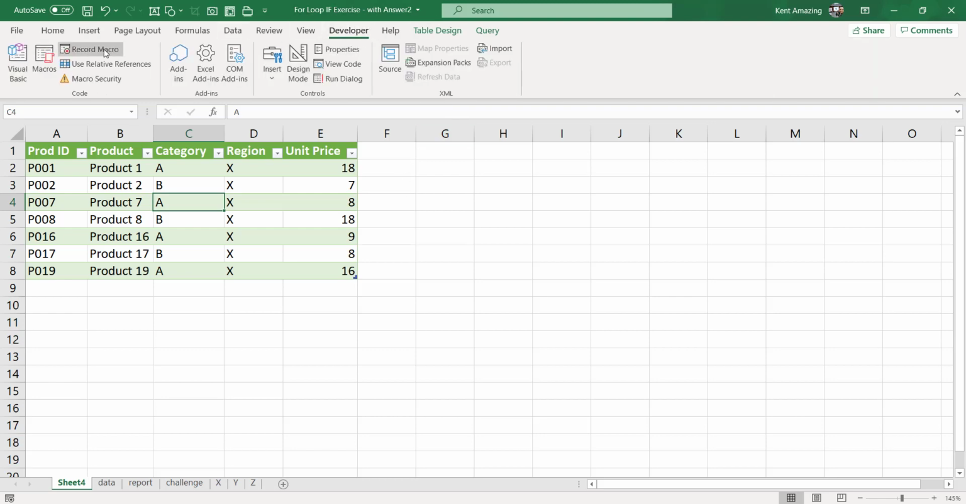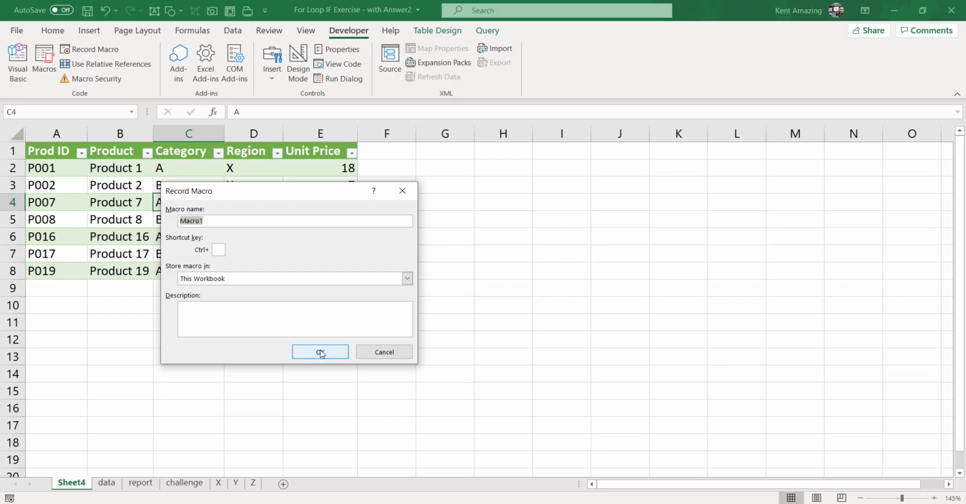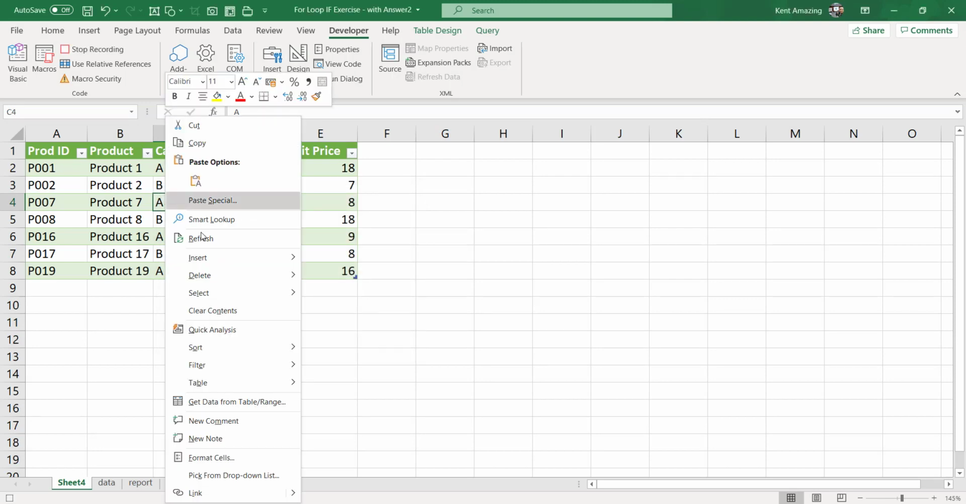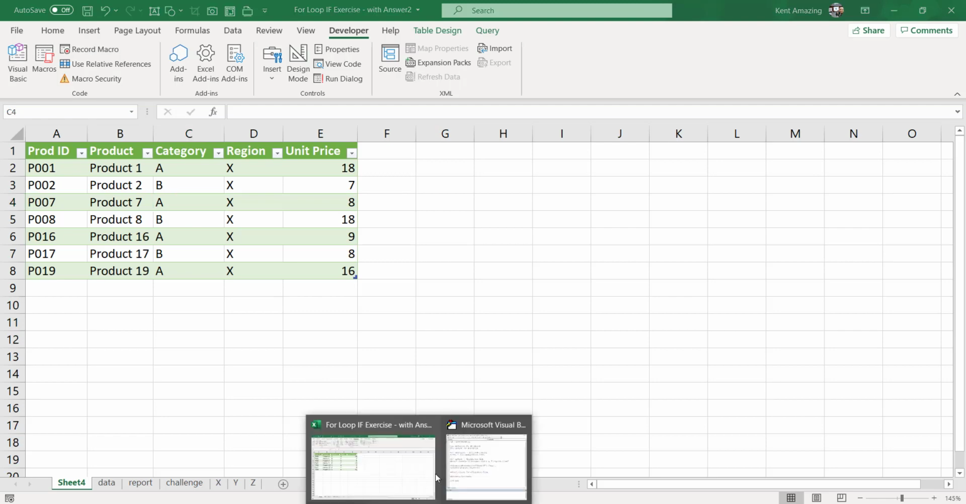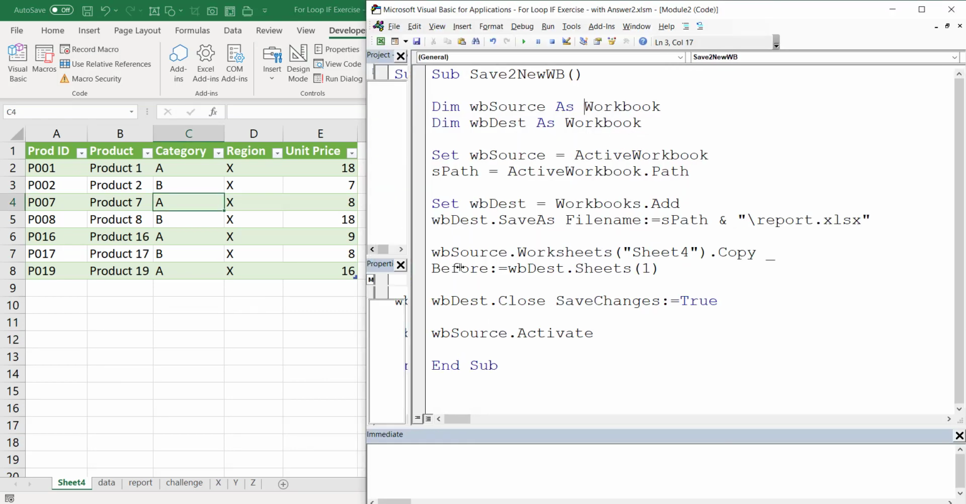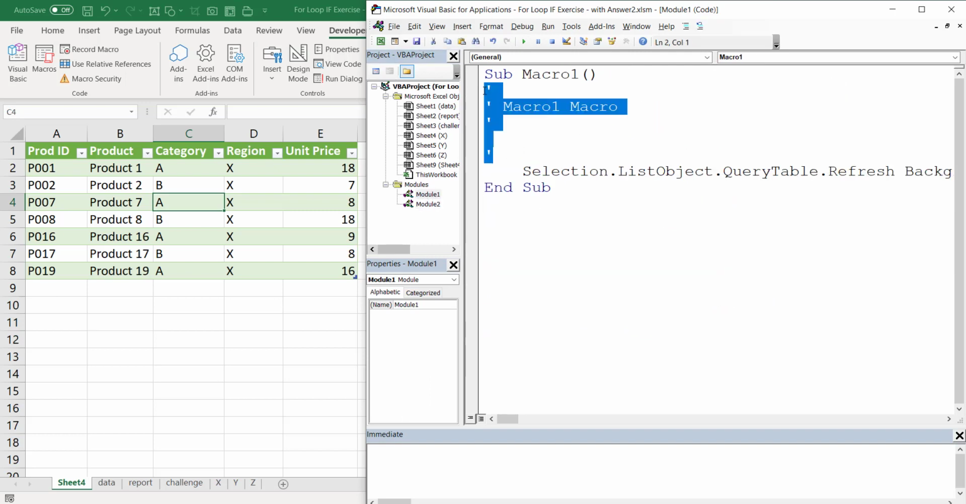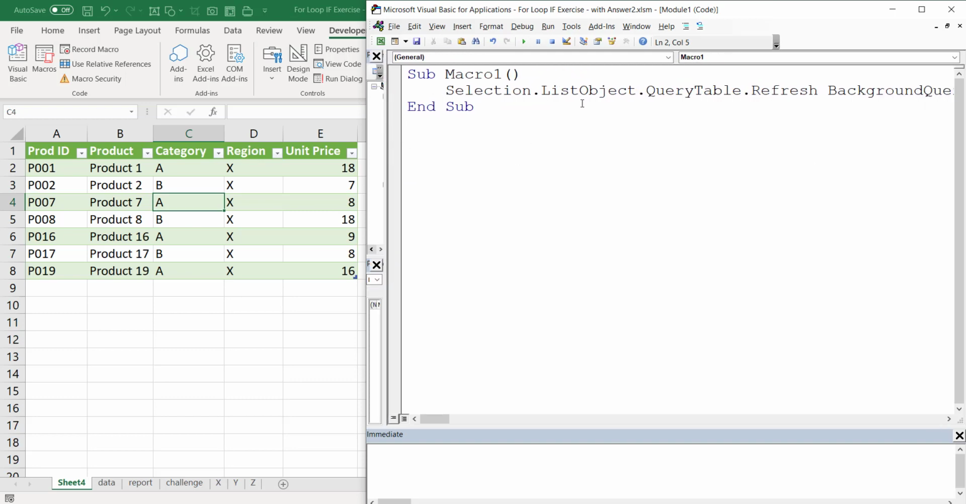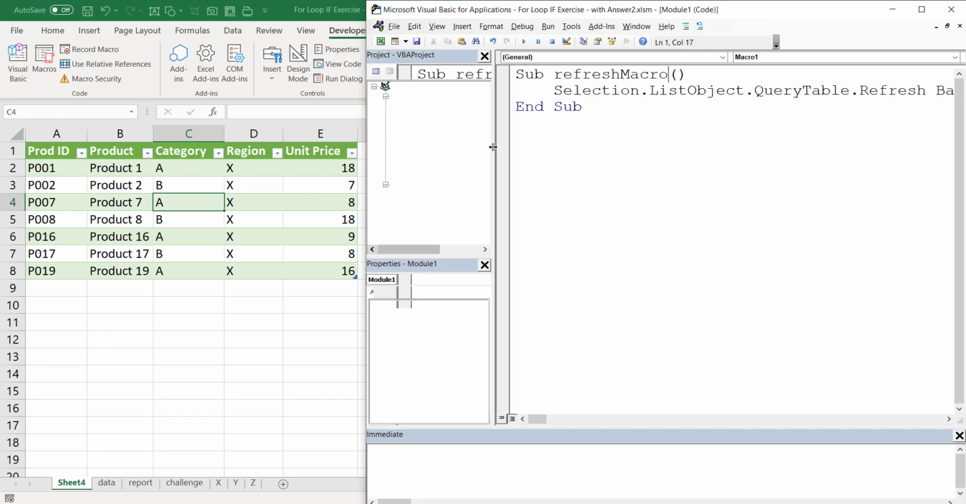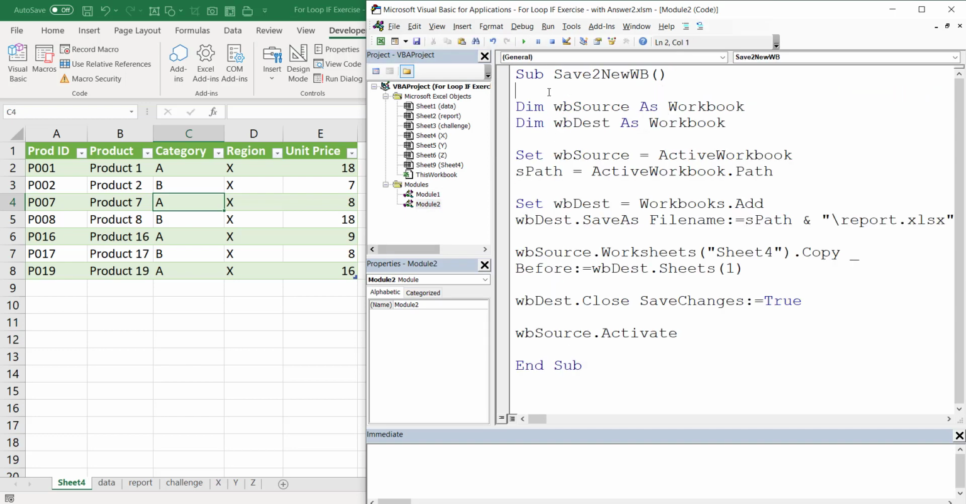Right click, Refresh. What's the code for that? We can use Record Macro to find that out. Now right click, Refresh. That's all we need to do, and stop recording. Go back to this code and see what it does. Basically it's just one line here, where it says Selection.ListObject, and that's all. Let's call that macro RefreshMacro, and then I just call this from here.